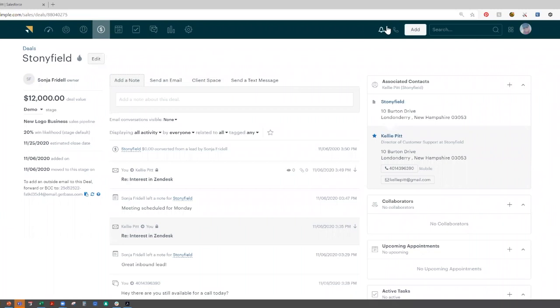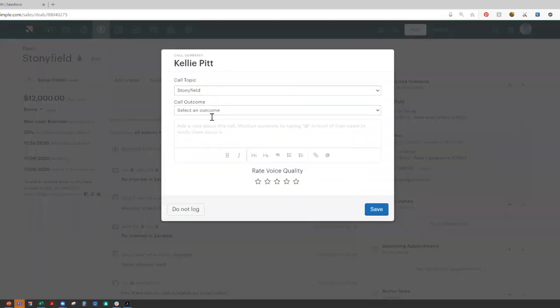There's also a fantastic phone integration with Zendesk Sell, and that's what I'll demonstrate right now. We'll call via browser. This will pop up a little client here, make the call. I'll end that call. And right here, I can put in notes.